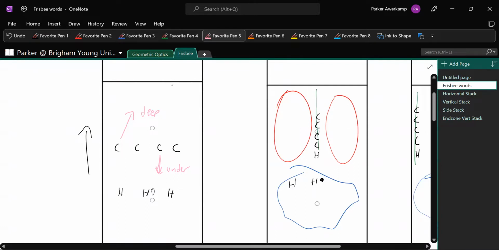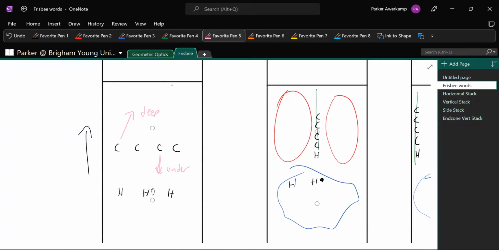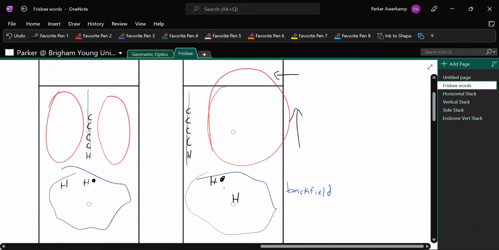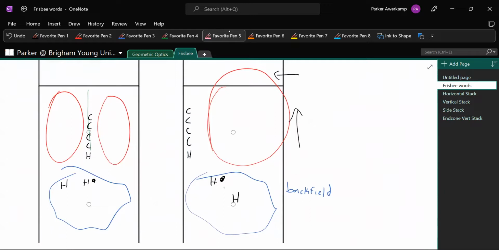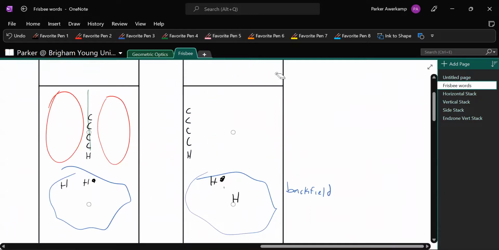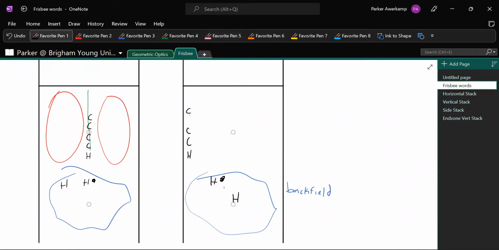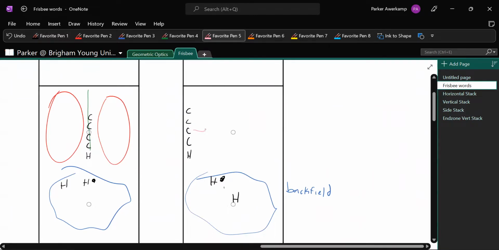Then there's setting up a cut, which is getting into the correct position to be able to begin your cut. It's very common in other stacks, like this side stack, that this cutter can't immediately run straight deep because there's other people in the way. So they'll have to set up their cut by coming away from the stack. This would be the setup, and then they can do whatever cut they're going to run.